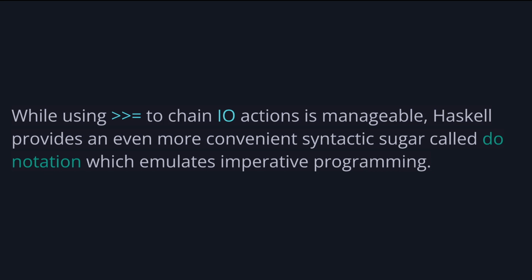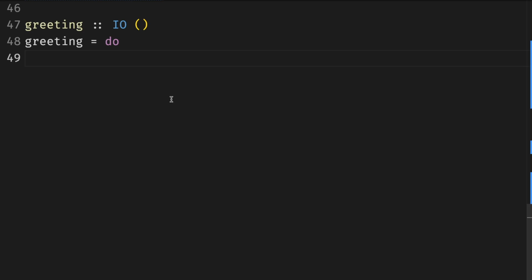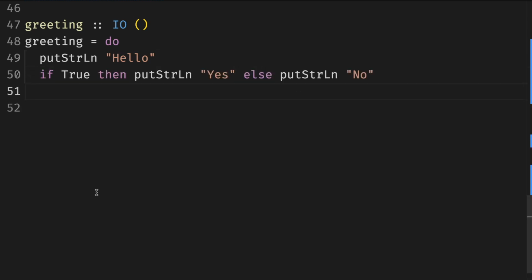While using bind to chain IO actions is manageable, Haskell provides an even more convenient syntactic sugar called do notation, which emulates imperative programming. A do block starts with the do keyword and continues with one or more statements, which can be one of the following. An expression of type IO unit, such as putStrLn, or if true then putStrLn yes else putStrLn no. A let block, such as let x equals 1, or multiple let declarations, such as let x equals 1 and y equals 2. Note that we don't have to use the in keyword in this case.